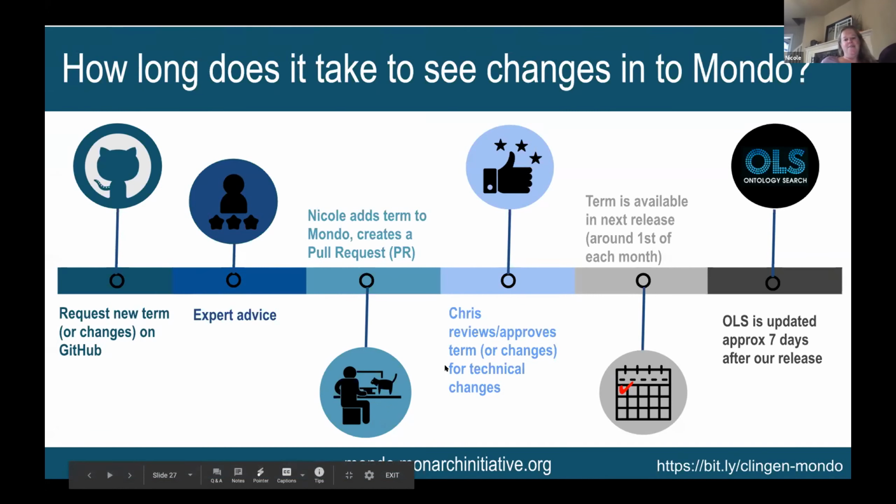And then we create a pull request. This is just a workflow through GitHub, so it doesn't make the changes directly into Mondo. It makes them on my local copy, and then I do this pull request through GitHub, and then Chris is able to view my changes, review them, and approve the changes.